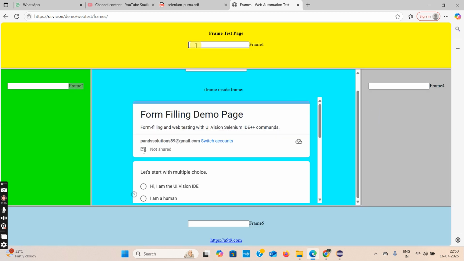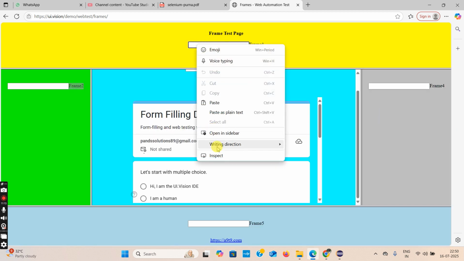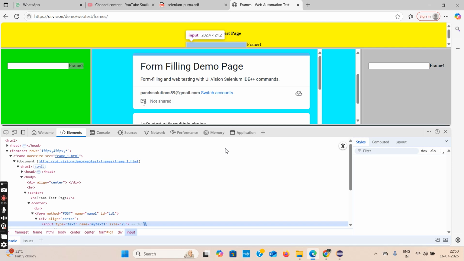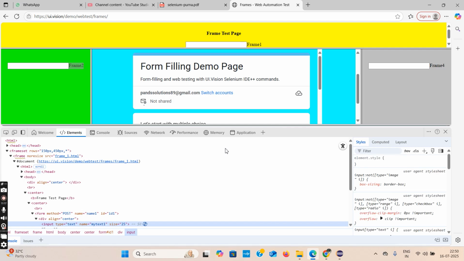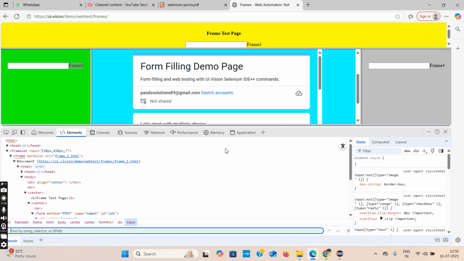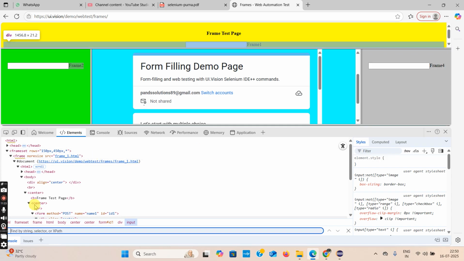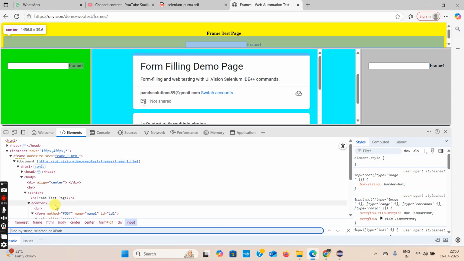Close this. See this input text. Click here, right click, inspect, Control F, identify the element. See this. Here, what is the text name? Input means the input text name is what?